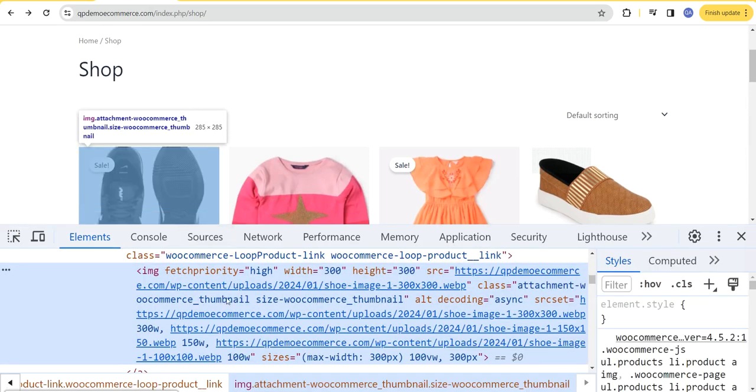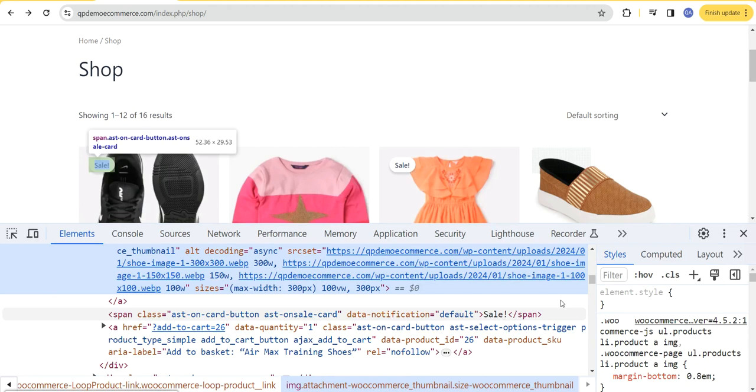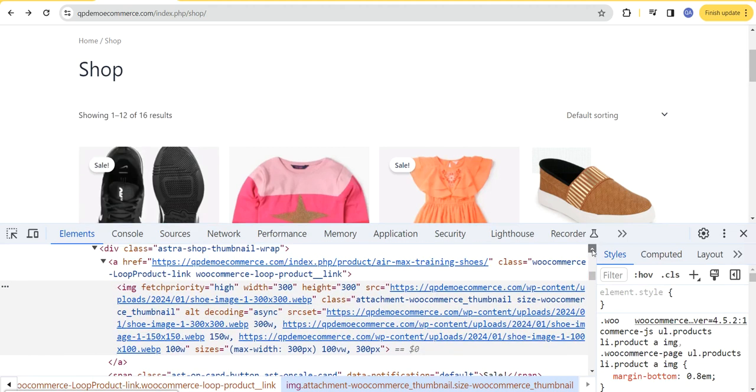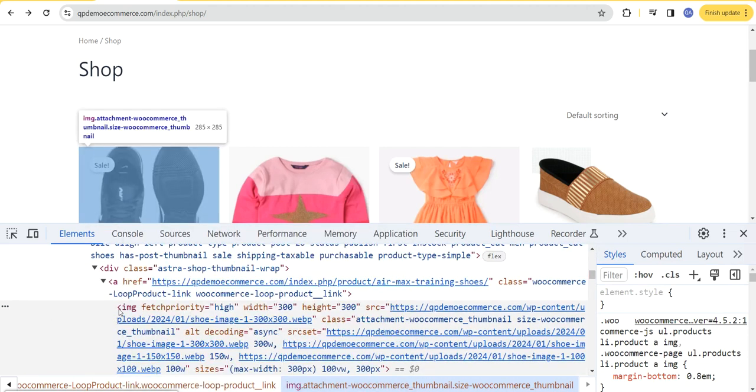Just a minute, let me zoom it out. Yeah, so we can see that this image is coming under this link. So we can do one thing. We can find out this particular image using the attributes of this particular link. So let's do one thing.